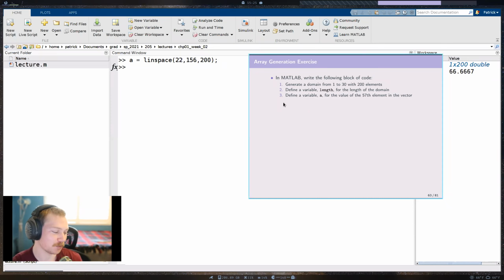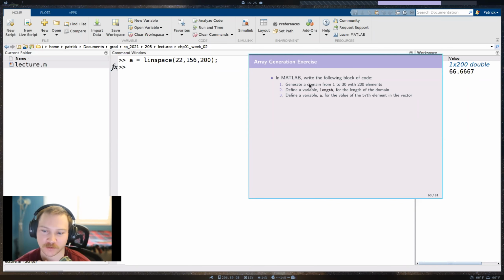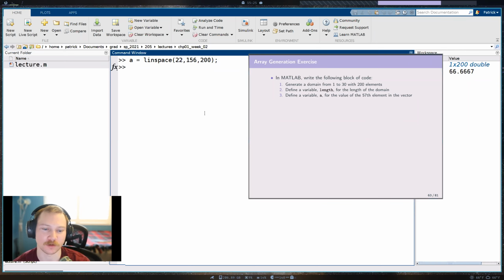Yeah, if you forgot to put the semicolon, it's going to take up a lot of your command window. Let's say you're generating a vector that has like 20,000 lines. If you did that, it would keep going and going for who knows how long. So to terminate that, you could do Control C, just for future reference.